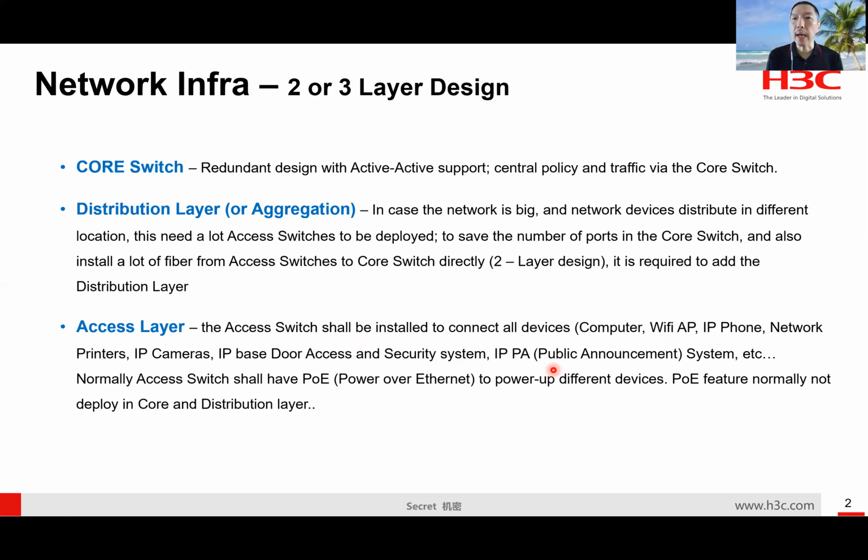If you deploy a large number of access switches, and they all connect directly back to the core, then you need to spend a lot of money to add a lot of ports in the core switch. And the second thing, you need to lay a lot of fiber from the access to the core. So normally with the distribution layer, we minimize the fiber installed and also the number of ports required in the core switch, so as to reduce the cost.